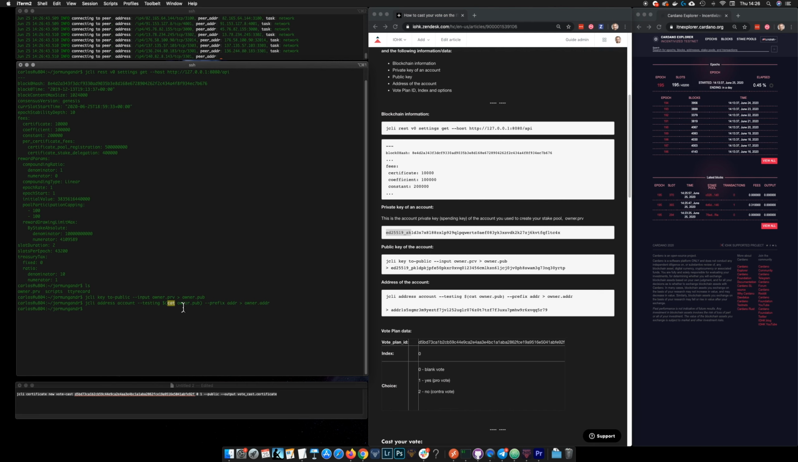And note that I am using the --prefix addr option, just because this is what we did at the beginning of the ITN, but it's not actually necessary. If you have your address with a different prefix or without any prefix at all, it will work as long as it is a valid address. In this case, I am saving the address in the owner.addr file.